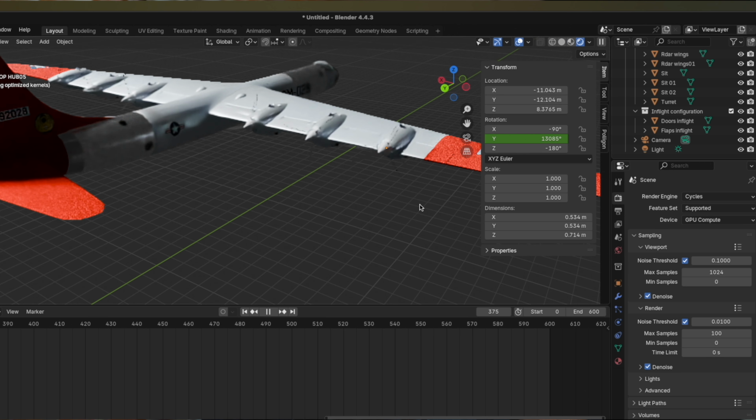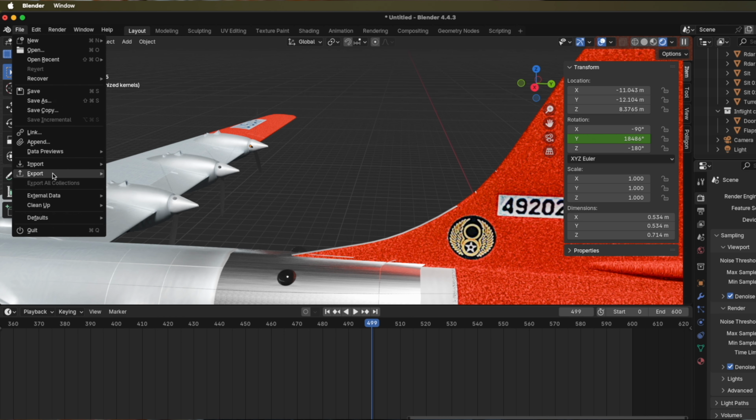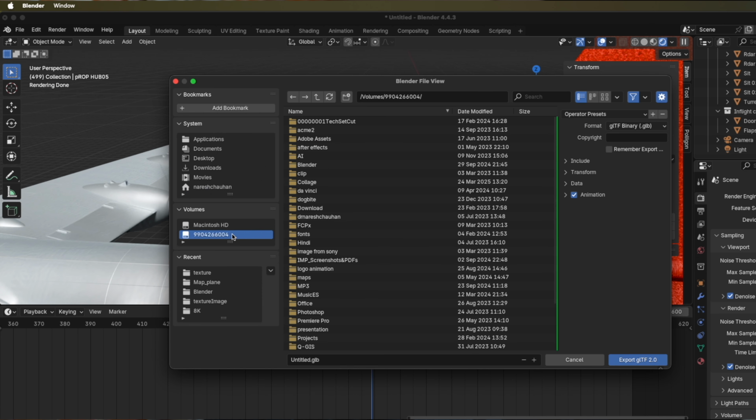Now let us export it as a .glb file with animation. Go to the file and select export as .glb file. Select the place where you want to save. Carefully select these settings.